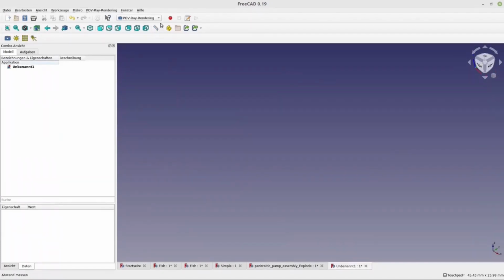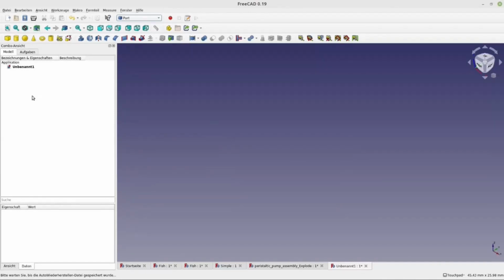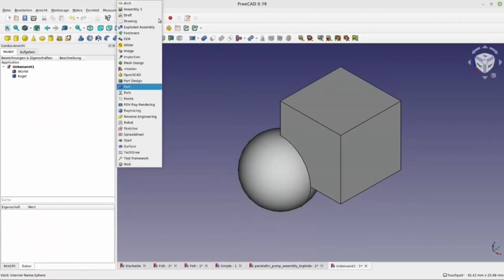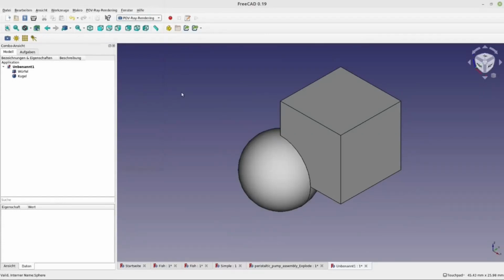Now I will start a short demonstration of the POV-Ray rendering workbench. I will go to the Part workbench. I will add some simple shapes, a box and a sphere. And now I will change to our POV-Ray rendering workbench. If you haven't installed it yet, you can get it easily through the add-on manager. The second step is that you have to install POV-Ray and give the workbench the path where it will find POV-Ray.